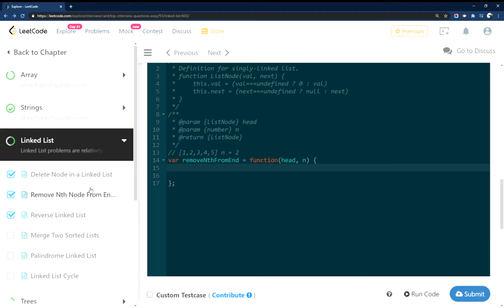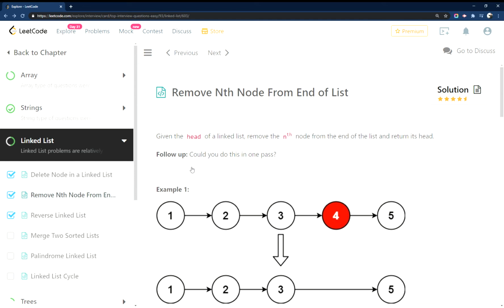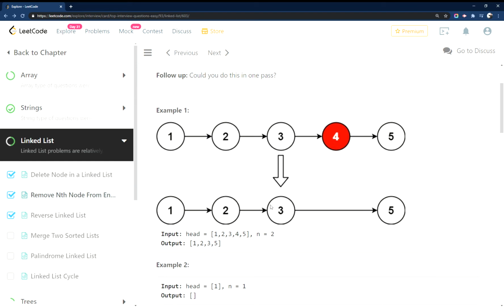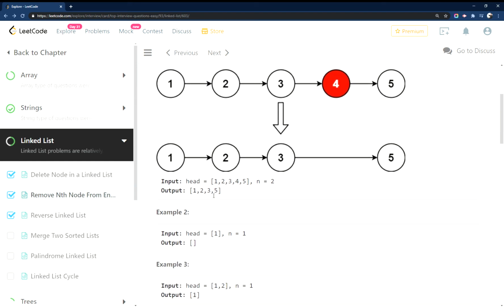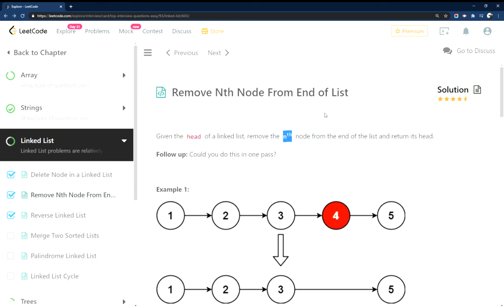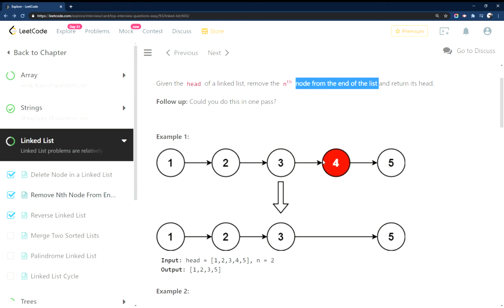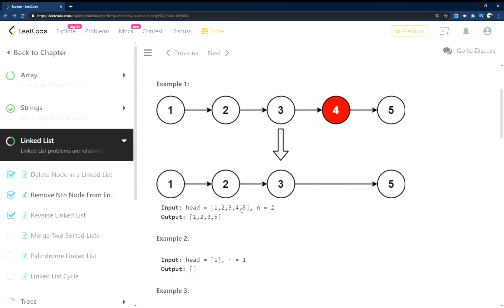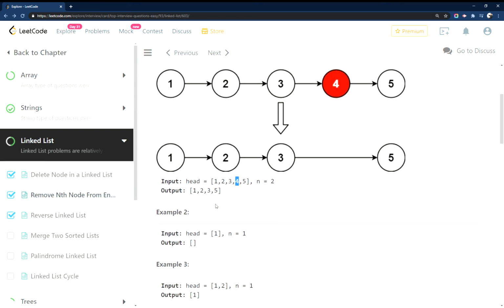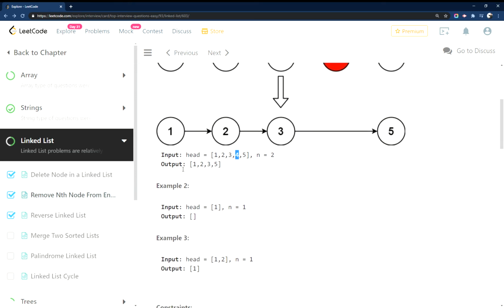Okay, this is remove nth node from end of list in JavaScript. Essentially, you have a linked list and you're supposed to remove a value from it and then return the linked list. A value is from the end of the list, so this is 2 back from the end of the list, so that's supposed to come out.